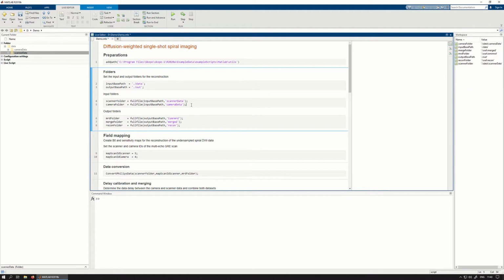Before beginning the reconstruction, we also define 3 output folders. These folders will contain the converted MR data, the merged data and the reconstructed images. We are going to use the generalized SENSE algorithm to reconstruct our spiral dataset. We first reconstruct the required B0 and coil sensitivity maps based on data from a multi-echo GRE scan, then go on to reconstruct the diffusion-weighted spiral images.